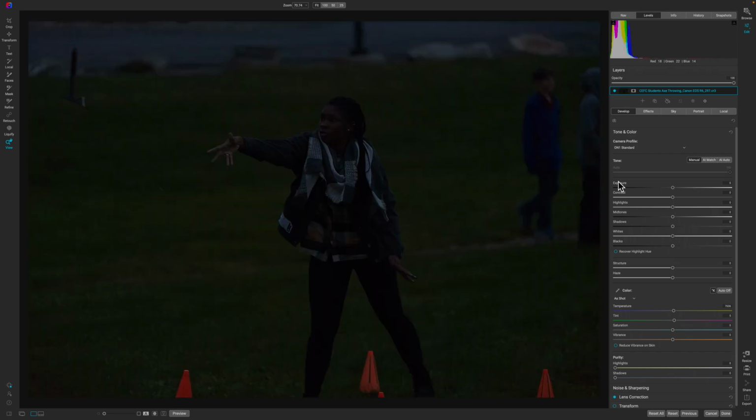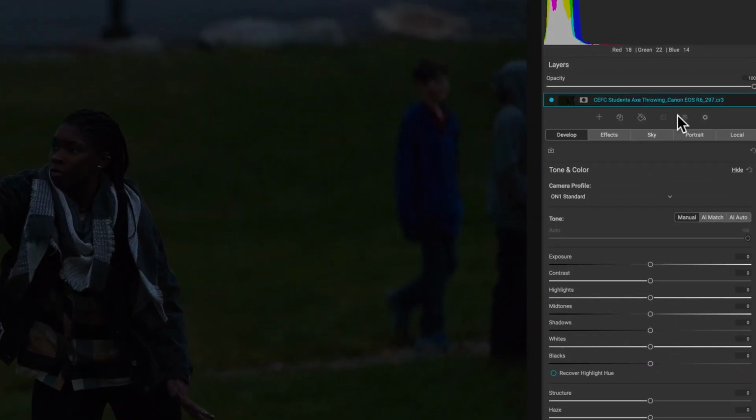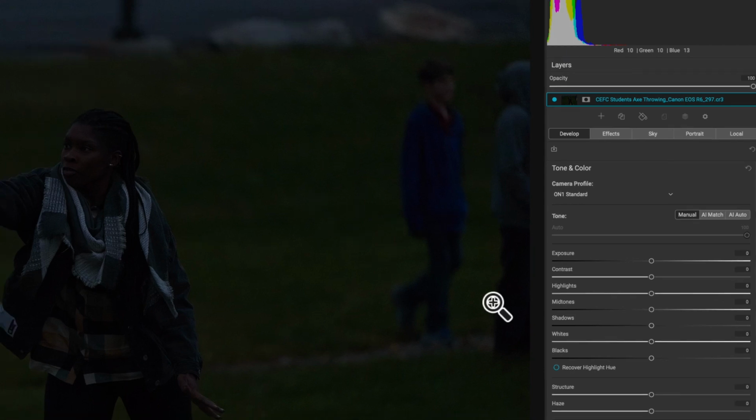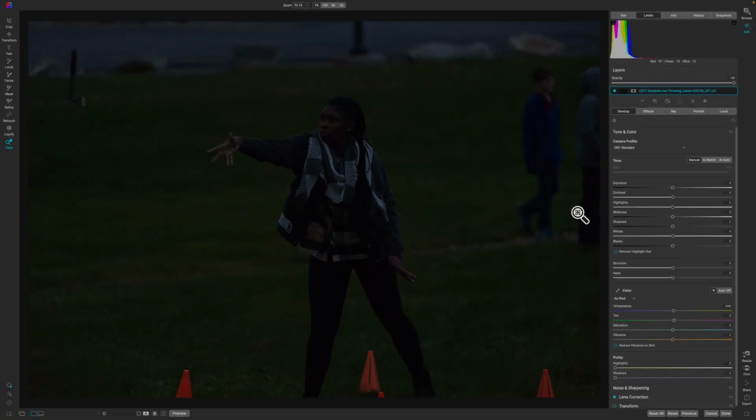Now, I've already added some noise reduction using No Noise AI, so I'm not going to go through that. But if you have an image that needs it, then you definitely want to do that before you start working on your image. I'll also make note that I'm using a raw image. If you look here, I have a .cr3 file. This works best if you're using a raw image to create the effect that we're going to make.